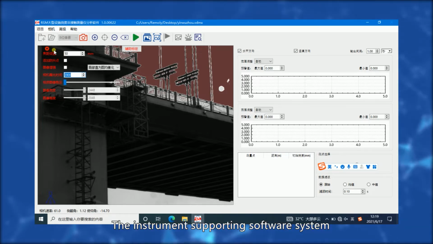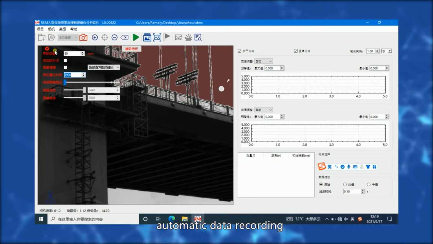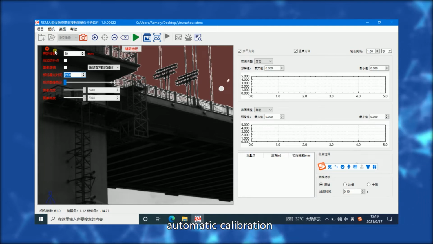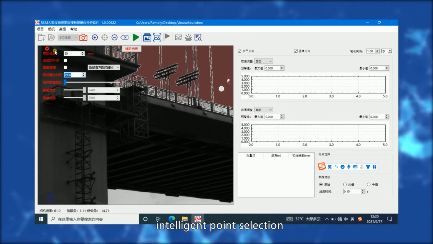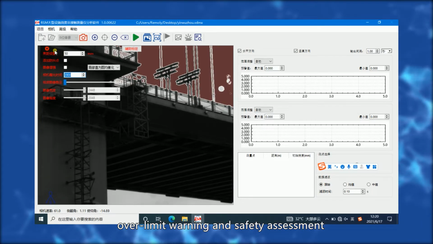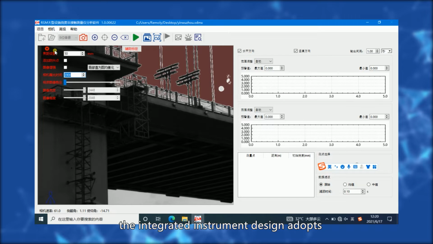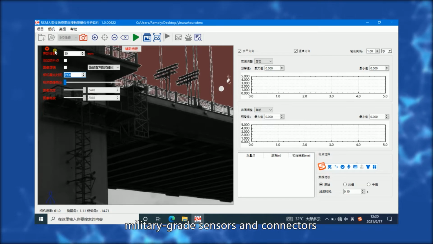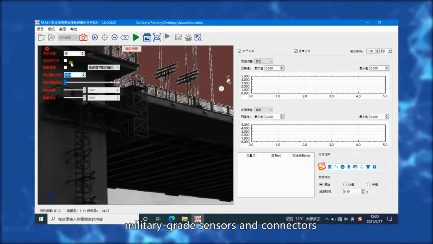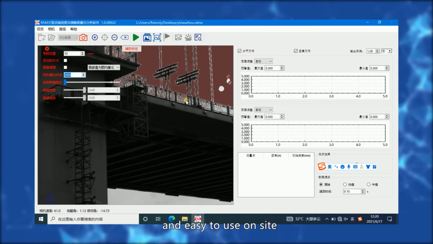The instrument supporting software system has the functions of guided operation, automatic data recording, automatic calibration, intelligent point selection, real-time output, over-limit warning, and safety assessment. The integrated instrument design adopts military-grade sensors and connectors, and it is intuitive, simple, and easy to use on-site.